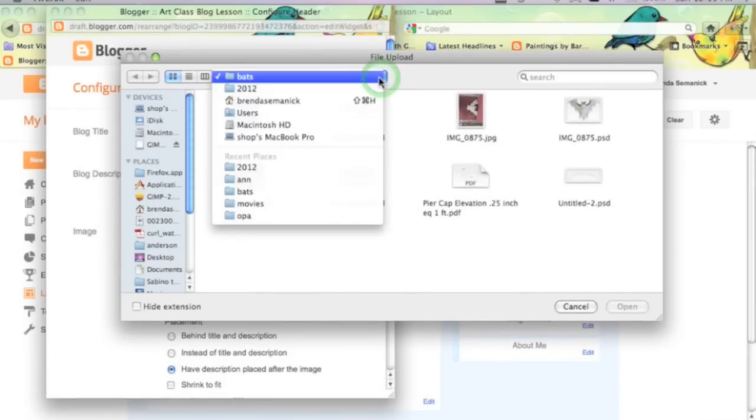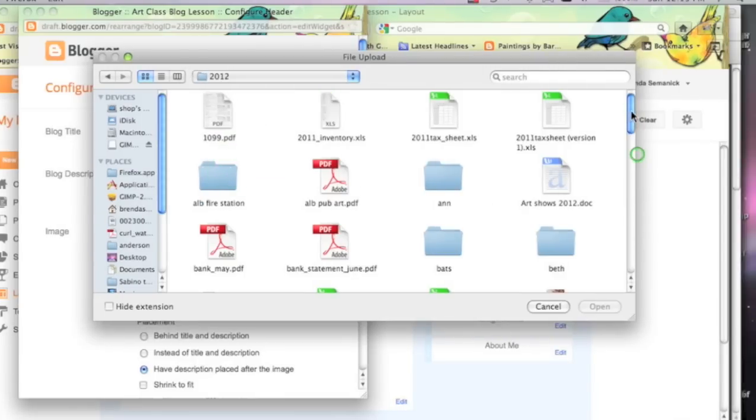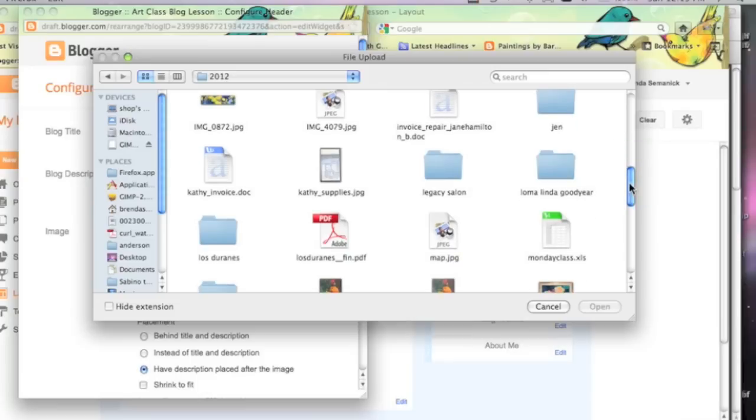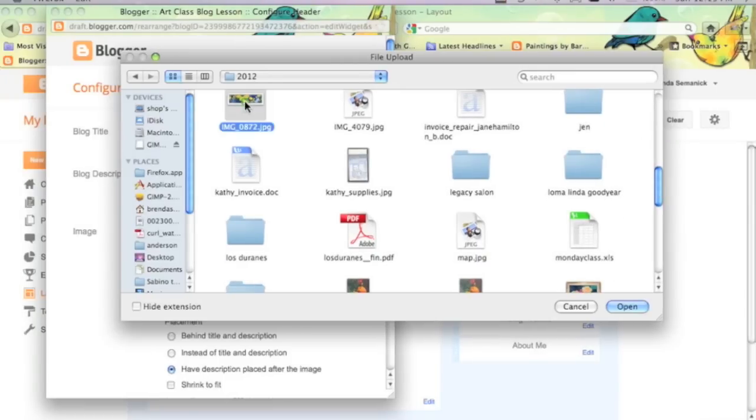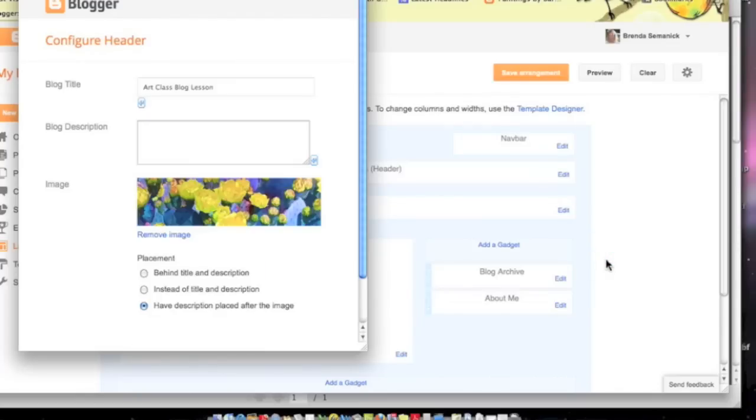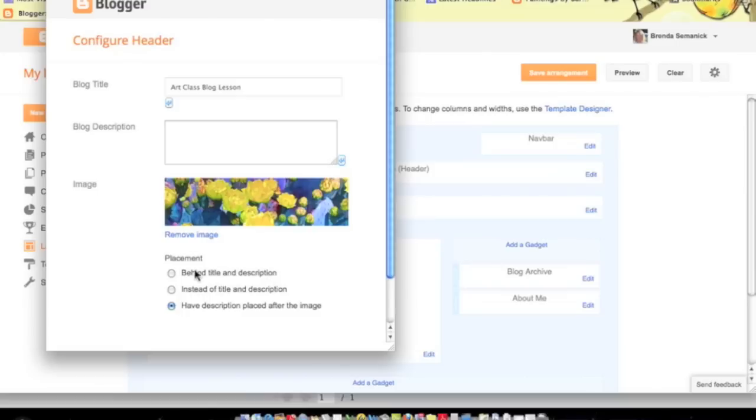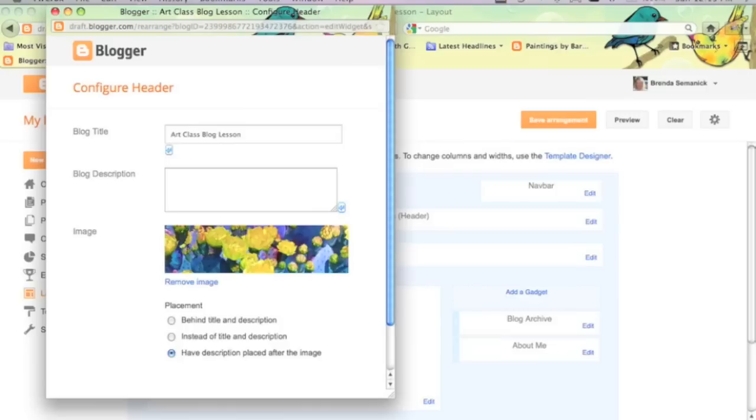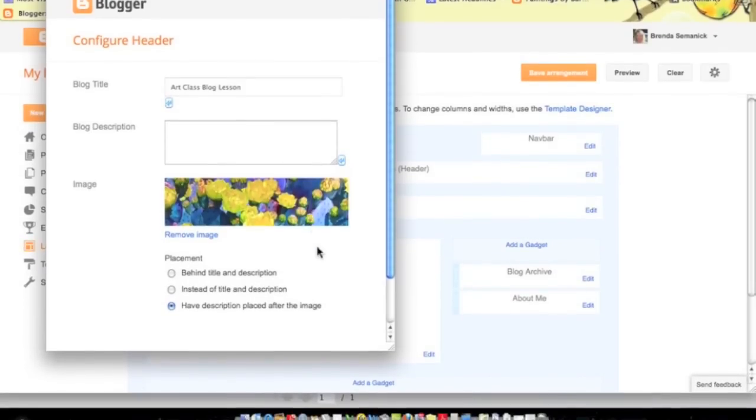I certainly don't want a bat, so here we go. Here's my image. I'm going to choose it and then click Open. And there it is. Now, I can select here, do I want it behind the title and description? If so, this will be on top of here. That's going to look kind of bad. I can show you later how to put writing right over our image, but I'm not going to do that right now.